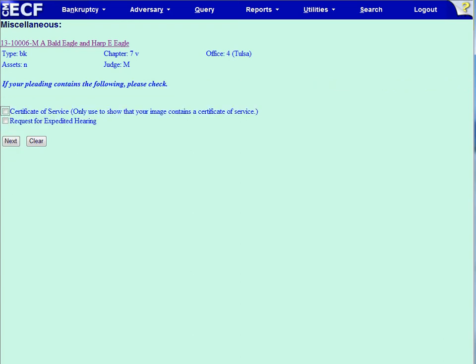The system is asking if our file contains a certificate of service or request for expedited hearing. This document contains neither. Please click on Next to continue. We are now being asked if this is a corrective or an amended filing. It is not. We will leave the default set to No and simply click on Next to continue.